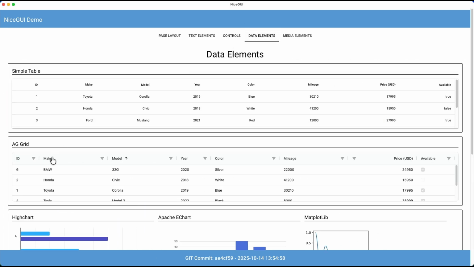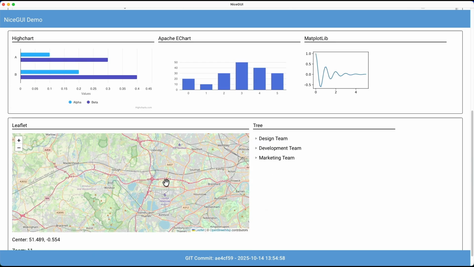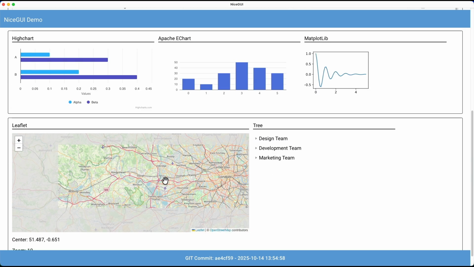On the Data Elements page, you will find the AG Grid, various charting elements, an expandable tree for hierarchical text, and even a Leaflet control for displaying interactive maps.